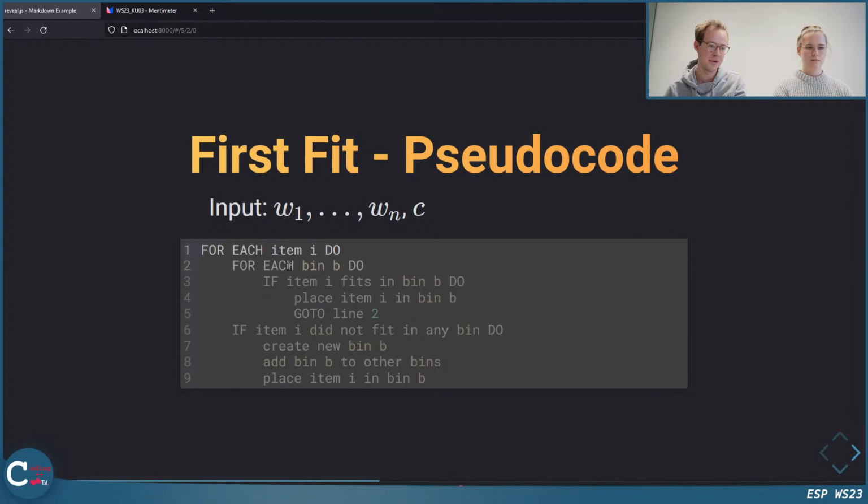And also for all bins, we call them B now, we do something. And what is it? If the item I, so the item that we are currently looking at, fits into the bin B that we are currently looking at, then we place the item into this bin. And if we do this, then we do not have to consider all the remaining bins that may be available, but we can go directly back to line 2 and start with the next item. So we don't just go to line 2, we also consider the next item, of course. Maybe I should have written this in a better way.